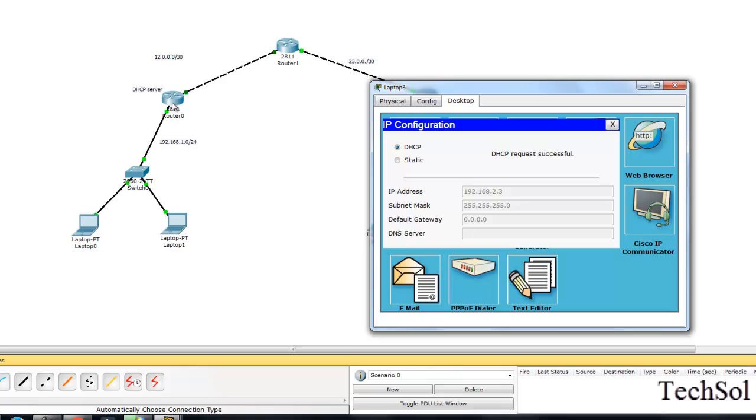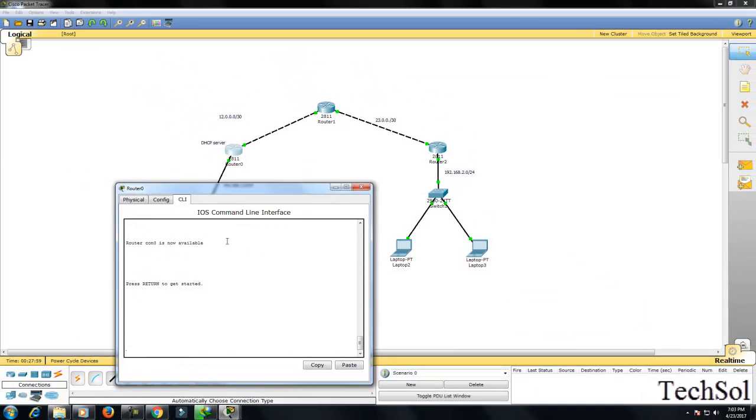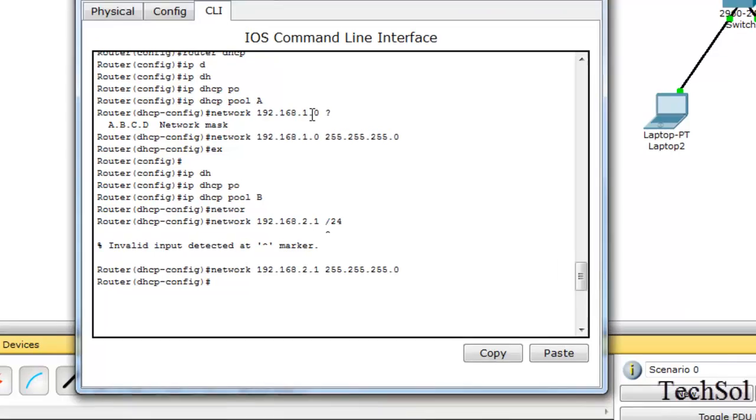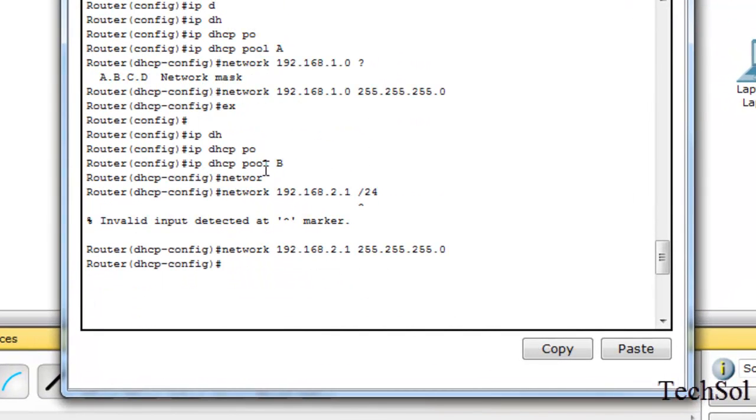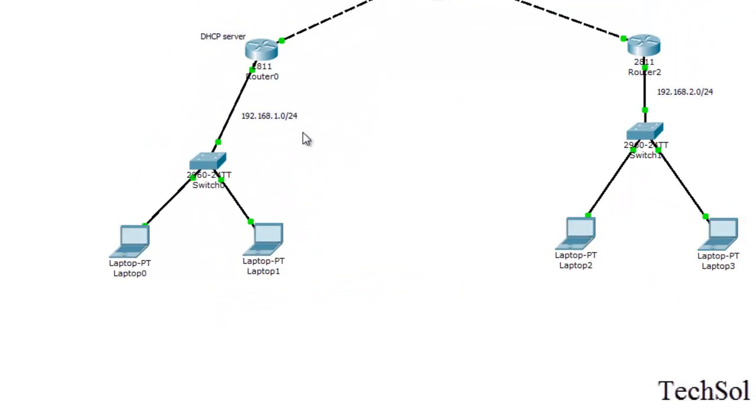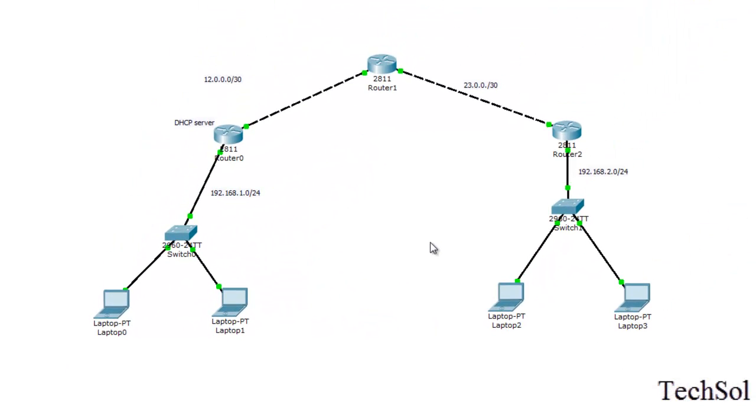You can see here, if we go a little higher, we will see IP DHCP pool B and the network is this network 2.1. So this was the video on what a relay feature is and how it works.